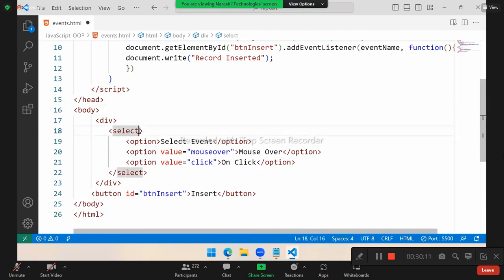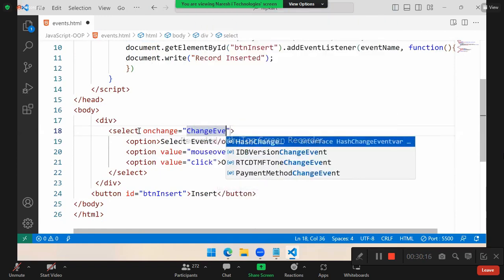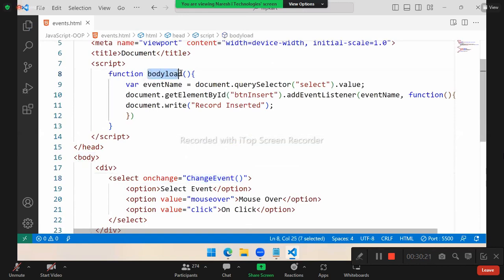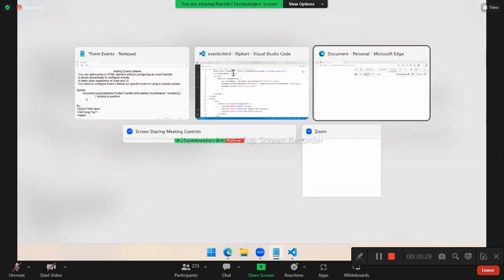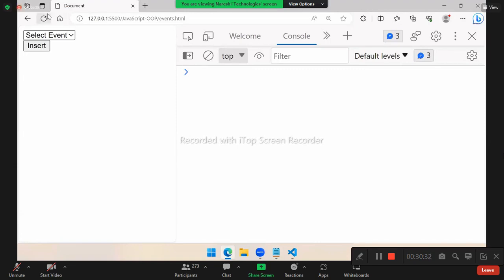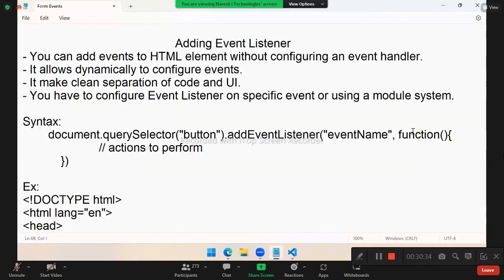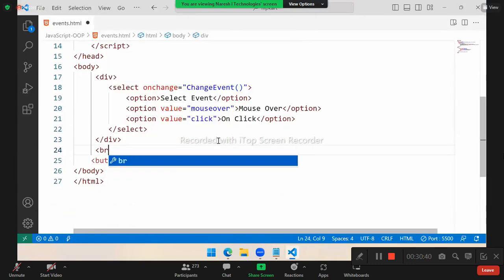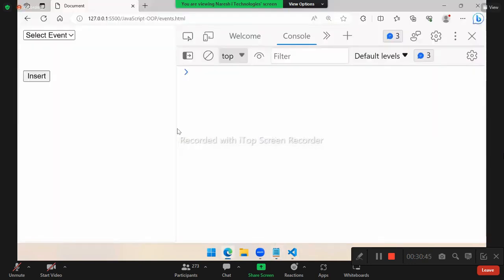This function I will remove from on body load. It should work on drop down change. So I give the change event, that is the function. And we will change that function name to changeEvent. That is the change event function we are configuring. Just the approach I am showing here. And let's keep some good line spaces here, so BR like this. Just some gap.